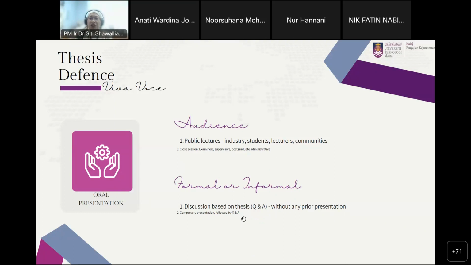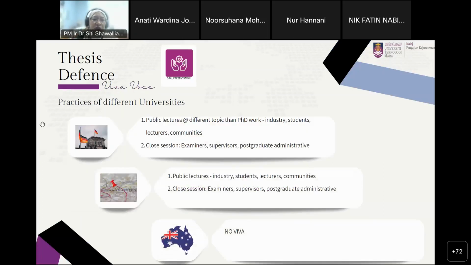And in UiTM itself, it's compulsory for students to present, followed by the question and answer session. You are given, I think, 20 minutes for master and 30 minutes for PhD, which needs to be checked again. Then it's followed by the question and answer session, and as long as the examiner is satisfied with the justification or the answer, that is where you can stop. All right. So I just want to share with you some practices in other universities.